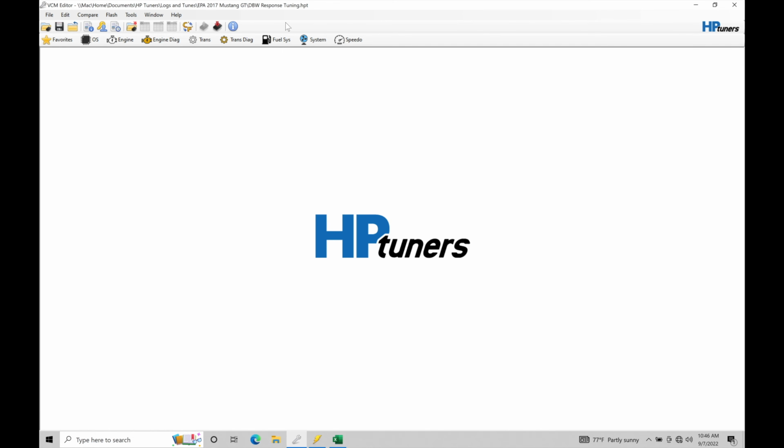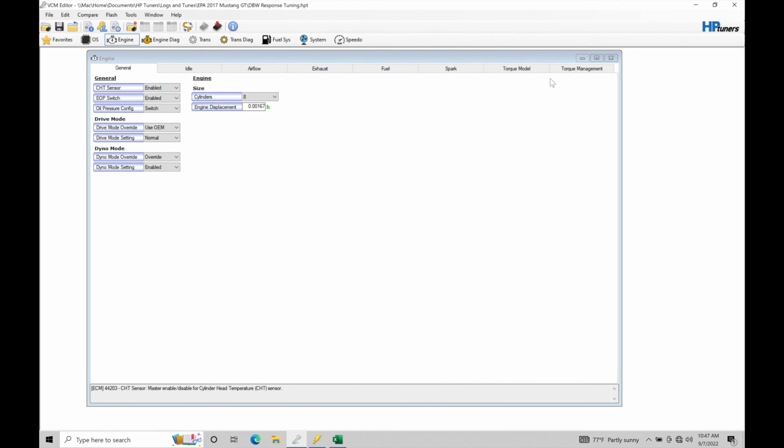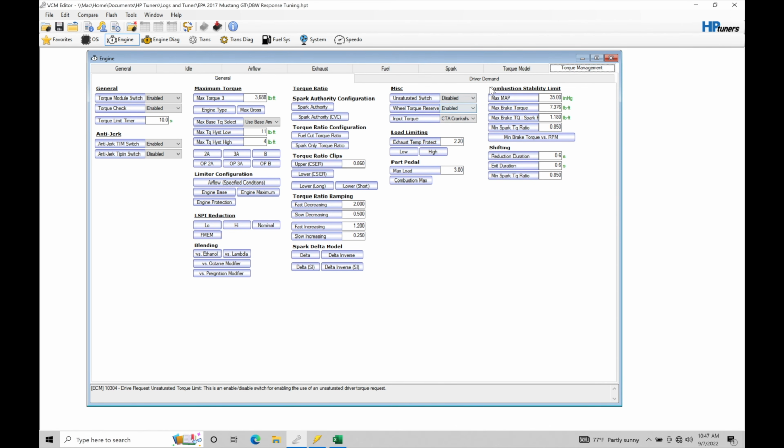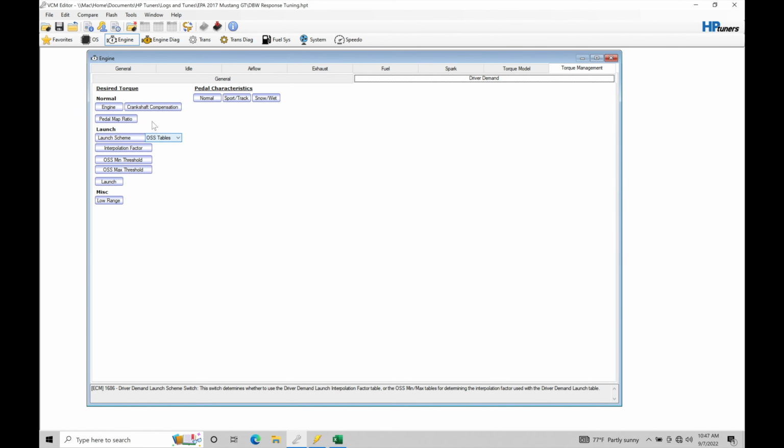Now, I do want to mention I haven't changed the driver demand table values. They're all going to be stock from Ford. So we'll look at how we can program this to follow suit so we can make our pedal-plate relationship exactly how we'd like. Let's jump in here and take a look at where we can find the driver demand table. Going up here under our Engine tab, we're going to move across from General over here into Torque Management. Under the Driver Demand tab, we find here an automatic transmission equipped vehicle that I'm working with for our demonstration vehicle.